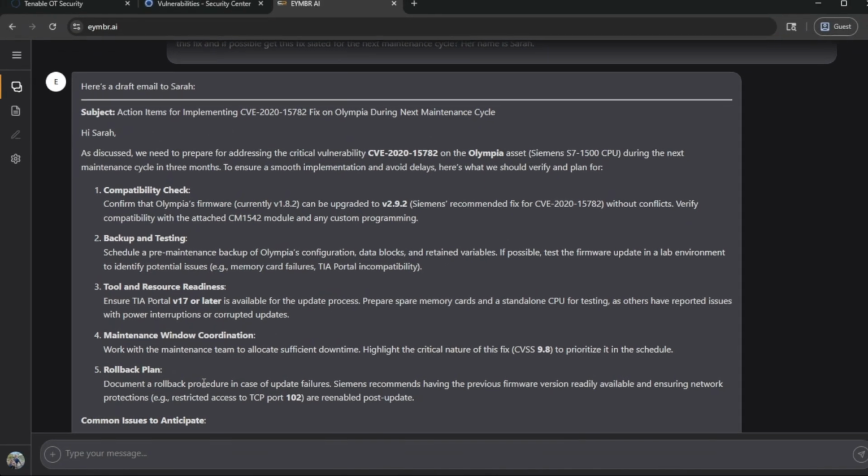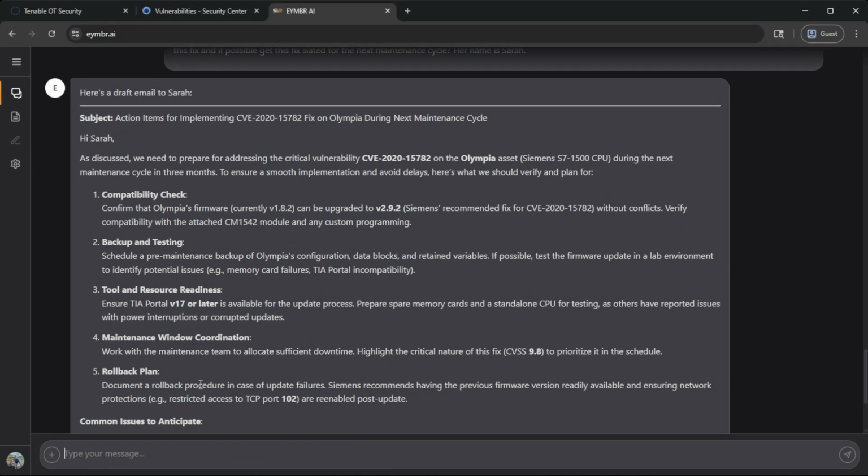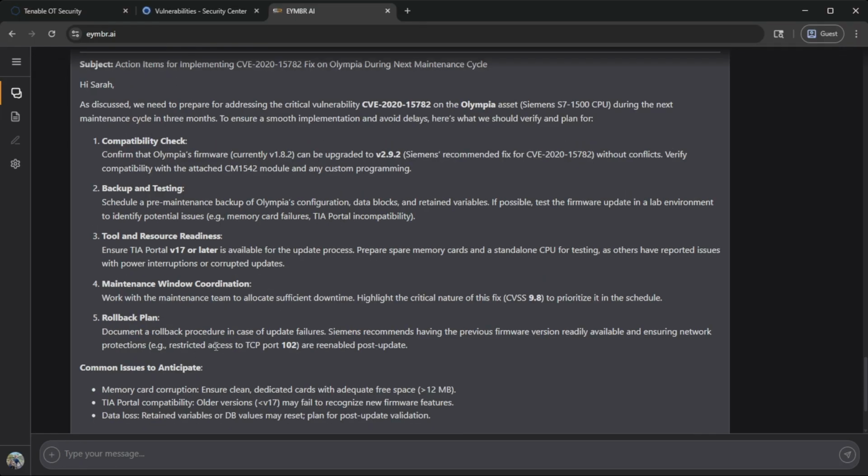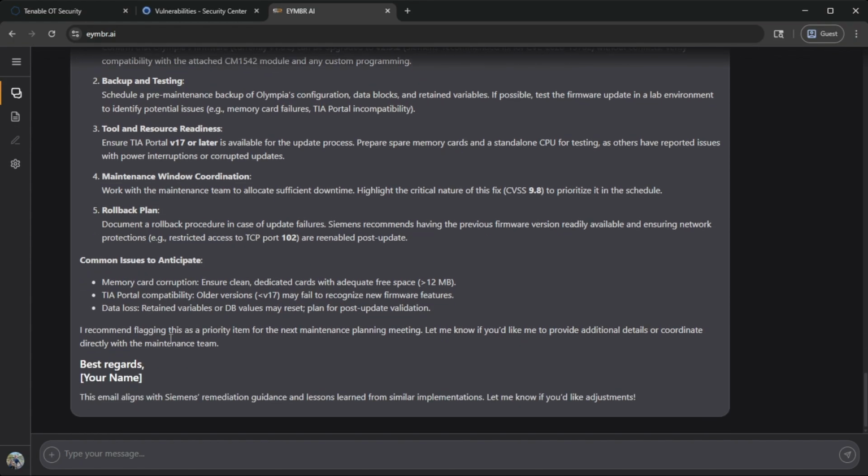And so you'll see that she put in a subject. We've identified what the asset is. We need to prepare for addressing this critical vulnerability on Olympia asset. We said what that is during the next maintenance cycle in the next 3 months. We want to ensure a smooth implementation and avoid delays. So here's what we should verify and plan for. We need to do a compatibility check. We need to do backup and testing. We need to do tool and resource readiness. We need to do a maintenance window coordination. And then we have to have some kind of rollback plan. And we even talk about, here's some of the common issues to anticipate. Best regards, and then my name. And I can take this and put it into my email and send that off.